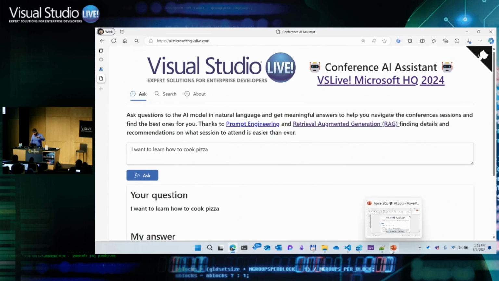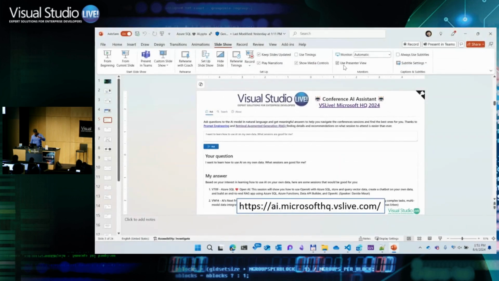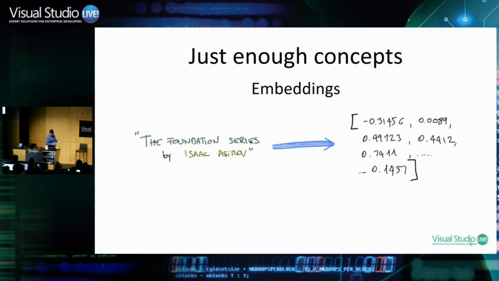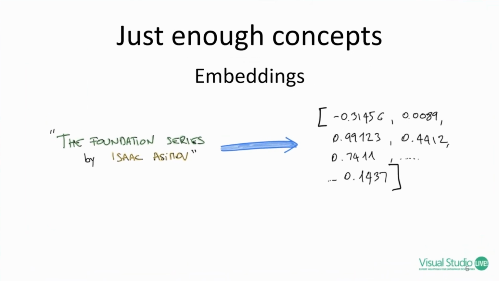Now, before seeing how this is built, let's take a look at the architecture. And even before that, let's take a step back. Again, probably many of you are already familiar with this terminology, embeddings and vectors. But just in case, I will take 5 minutes to go over the foundational aspects of what is happening behind the scenes, so we are all on the same page.